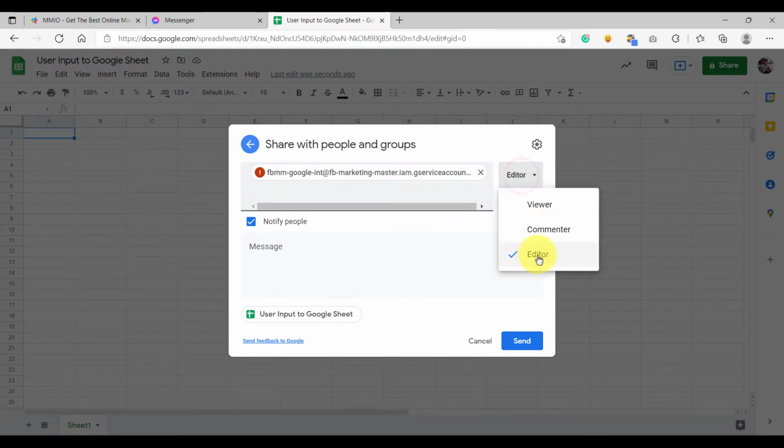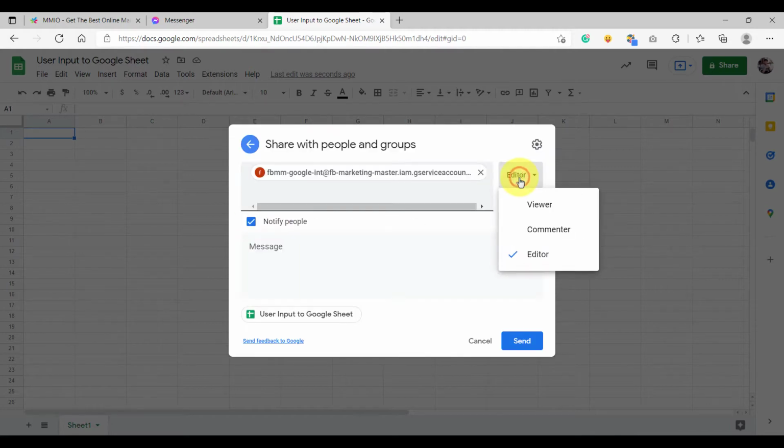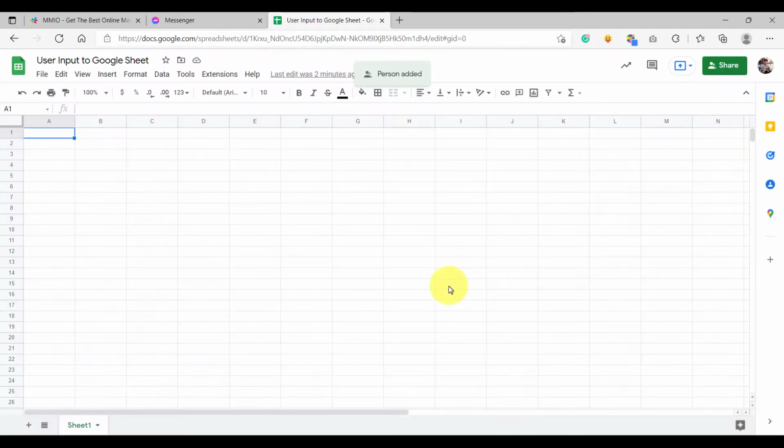Make sure that the access is under editor and that if we go to sharing settings, these two are checked. Once you have made sure that both sharing settings are checked and the access level is editor, we can now click send here and then click share anyway. Alright, great. We have added editor permission to the system email.